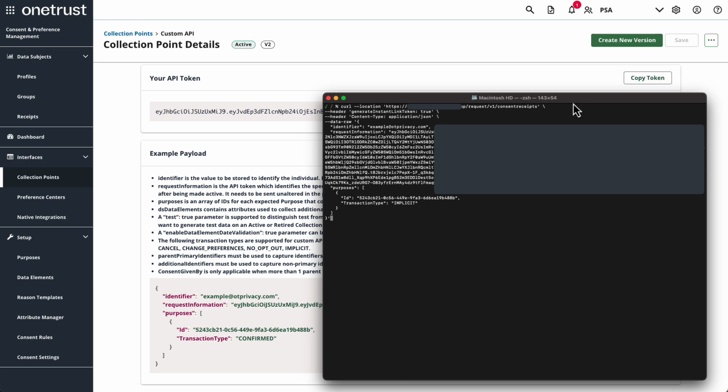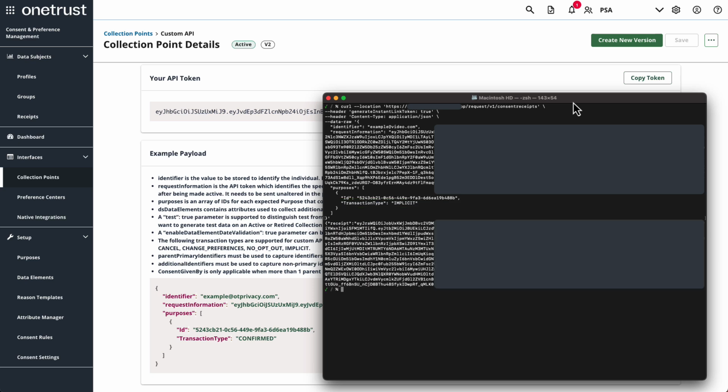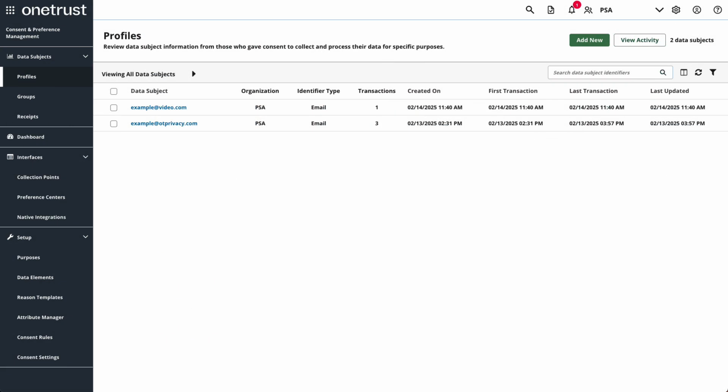Let's first submit an implicit consent receipt to my API collection point to see implicit consent working. To illustrate the API call, I'm using curl to call my collection point and provide the details from the example payload as part of the call. I have the identifier, in this case an email address, request information as defined in the API collection point, and the array of purpose IDs and transaction types. In this case, I'm only submitting the single purpose I've configured for implicit consent with a transaction type of implicit. Upon submitting to the collection point, you can see the call is successful and I get the receipt details in the response.